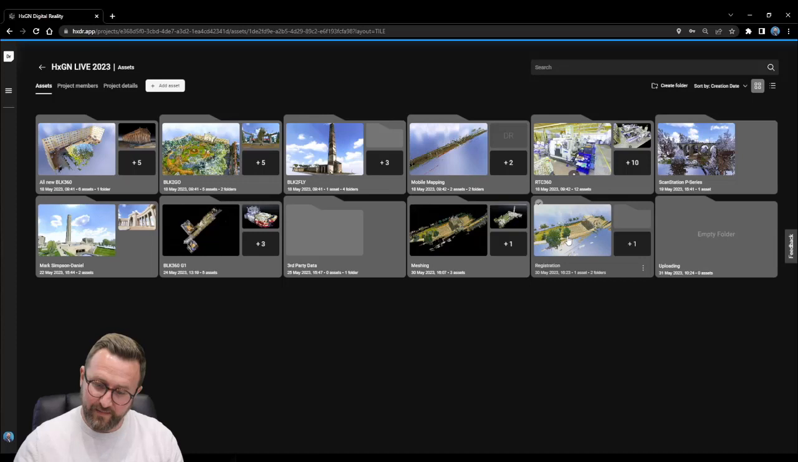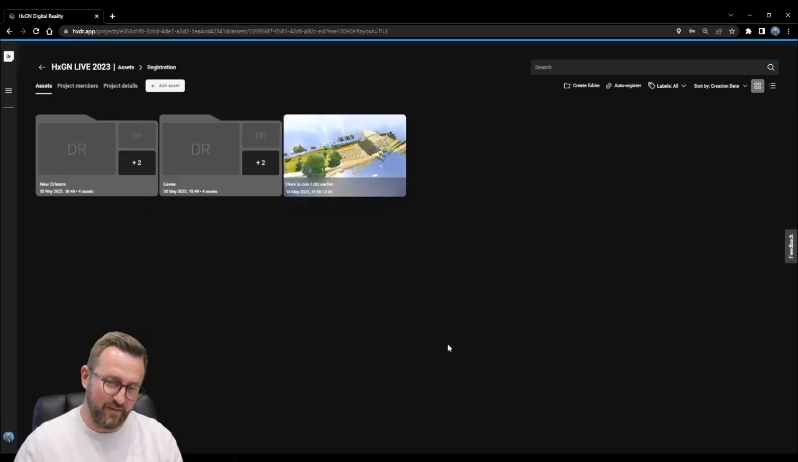Okay guys, so now we're going to talk about one of the most powerful parts of Reality Cloud Studio, and that is the ability to automatically register our data directly within the platform. So we currently support upload of the all new BLK360 data from BLK Live. Also the B2G producing sensors, we can go directly from the field to the cloud, and if we've got the B2G files on our desktop, we can also drag and drop those directly into the platform.